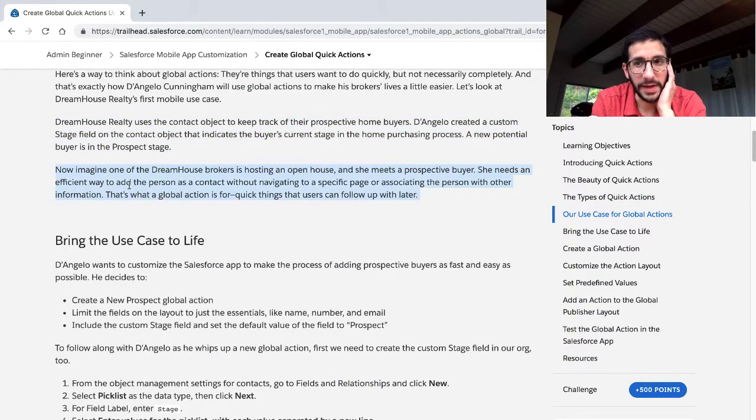Oh man, I'm not even halfway through. Now imagine one of Dreamhouse's brokers is hosting an open house, and she meets a prospective buyer. She needs an efficient way to add the person as a contact without navigating to a specific page or associating the person with other information. That's what a global action is for. Quick things that the user can follow up with later.